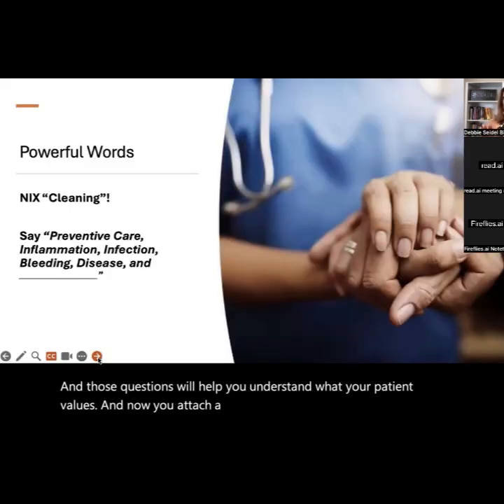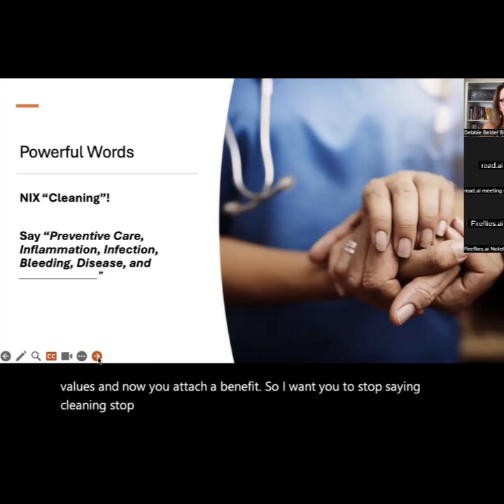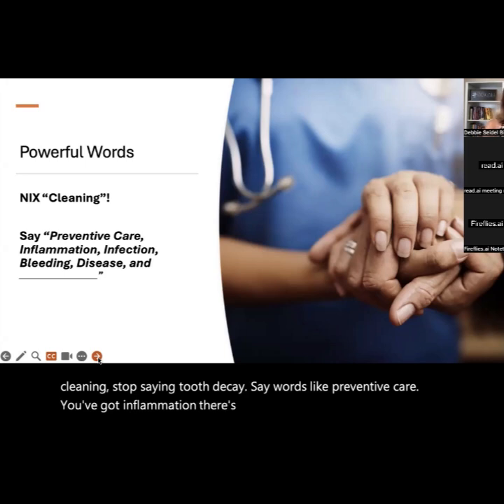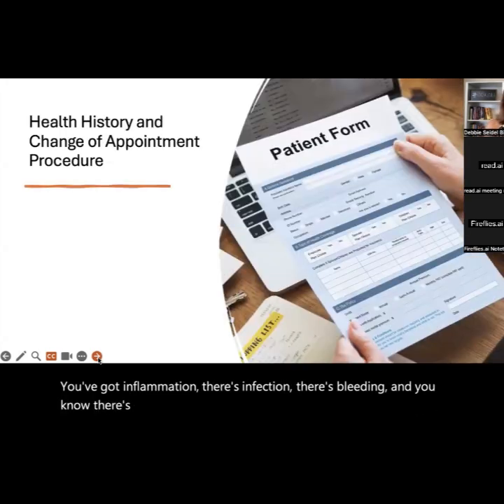So I want you to stop saying cleaning, stop saying tooth decay. Say words like preventive care. You've got inflammation, there's infection, there's bleeding, and just, there's active disease. Say words that they understand and paint a picture.